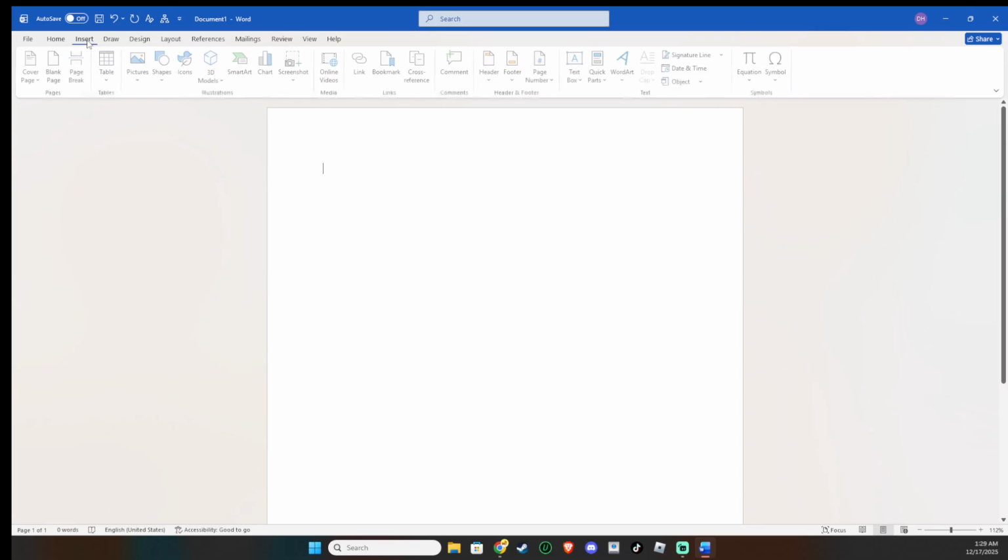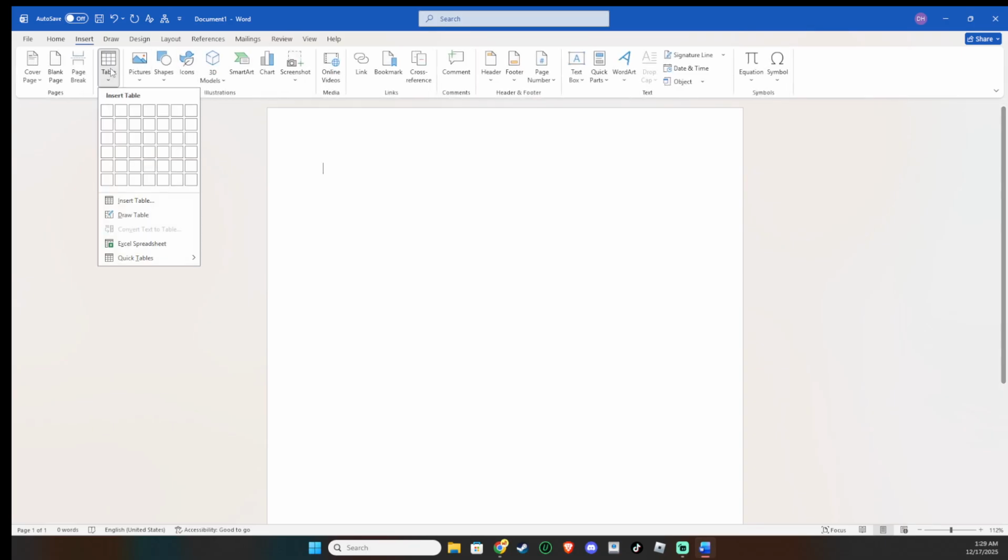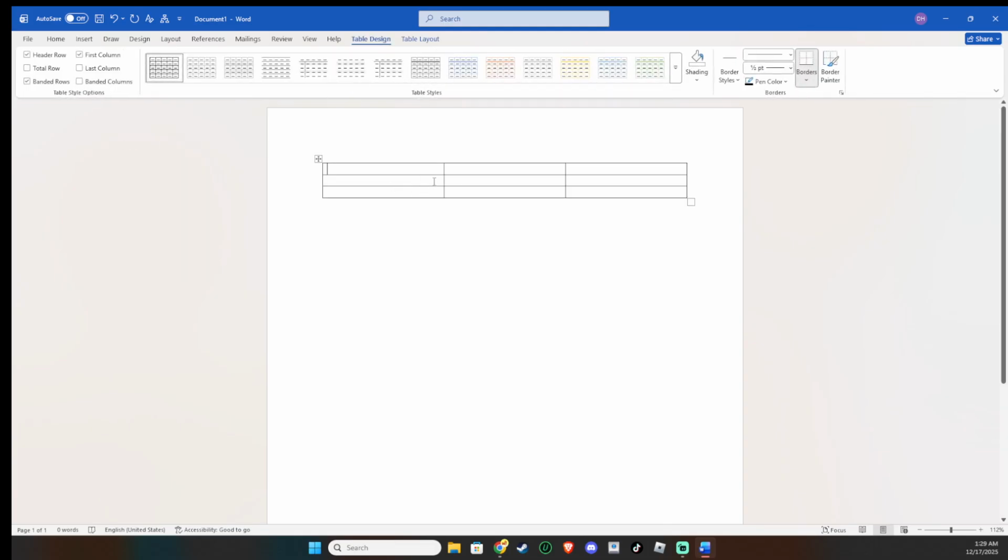As soon as you do, you'll see the Table Design tab appear on the ribbon. That tab only shows up when a table is selected, so if you don't see it, click back into the table. On the Table Design tab, look for the Table Styles gallery.